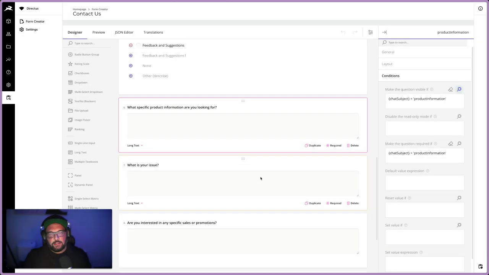I won't demo all the features of Survey.js. There's a lot of documentation. You can look it up on their website. But yeah, it's a fairly powerful form builder.